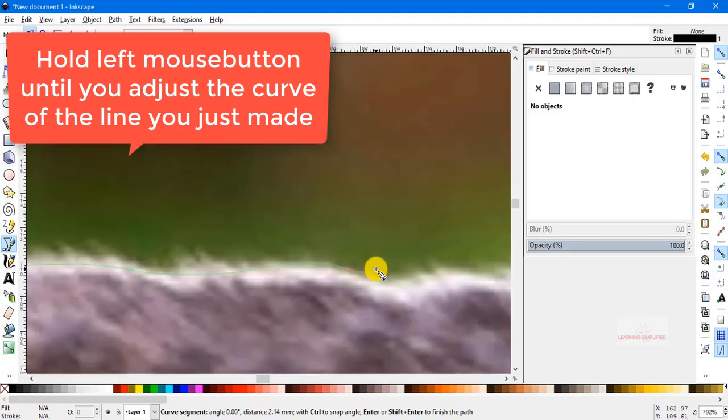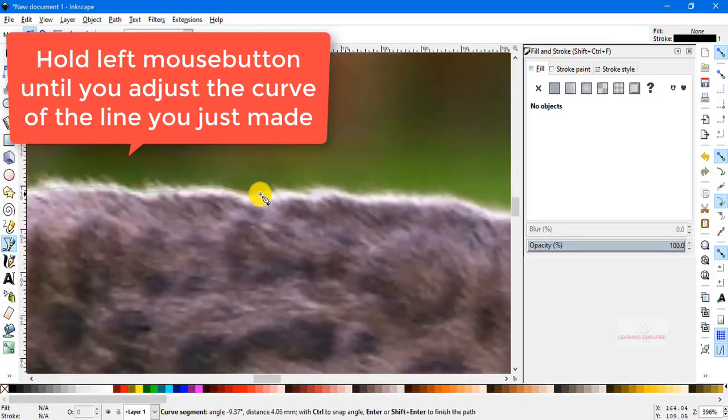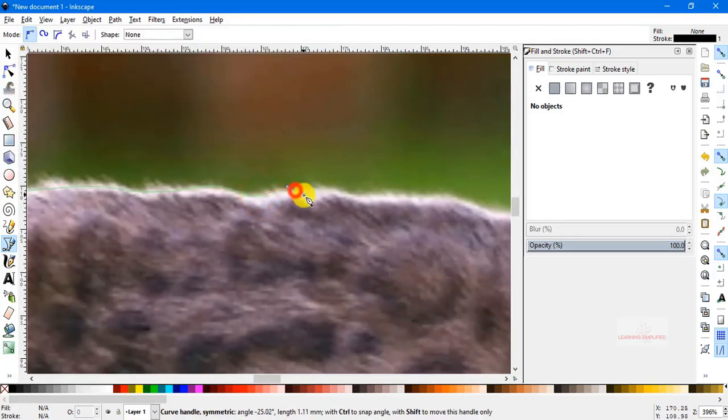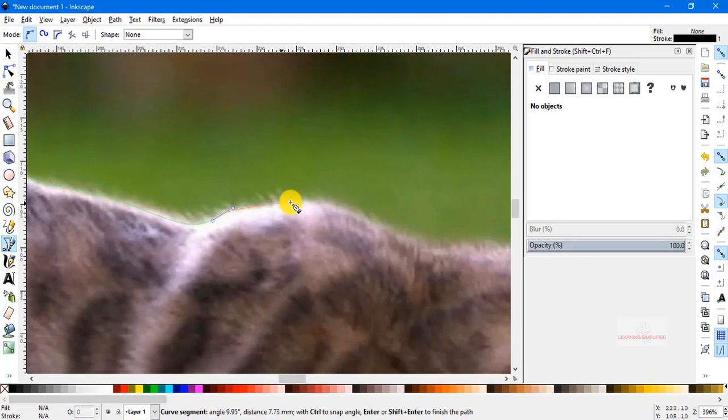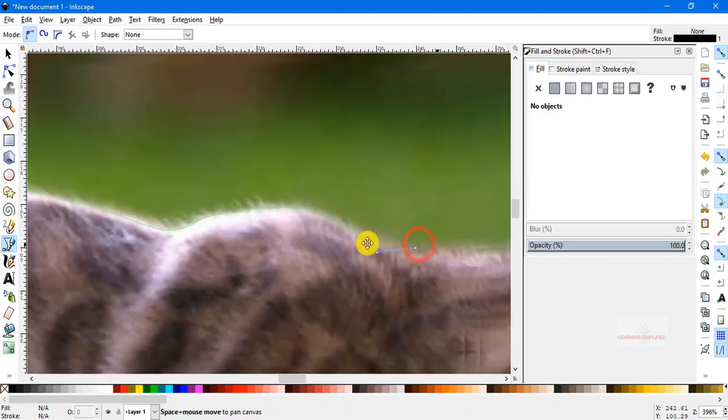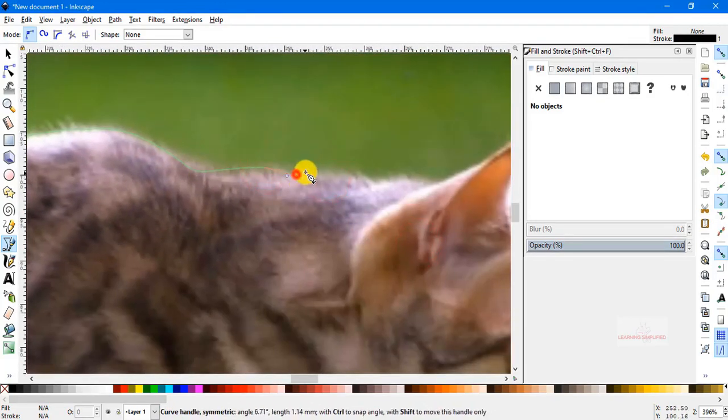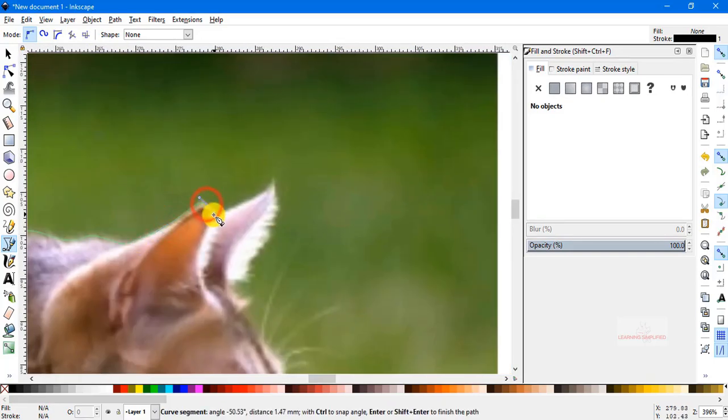But right now, let's first finish what we have initiated. There it goes. All I'm doing here is holding the left mouse button while I'm making all those curves right over here. There it goes. Still the process is going on.